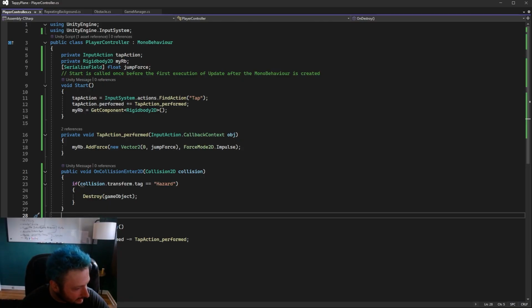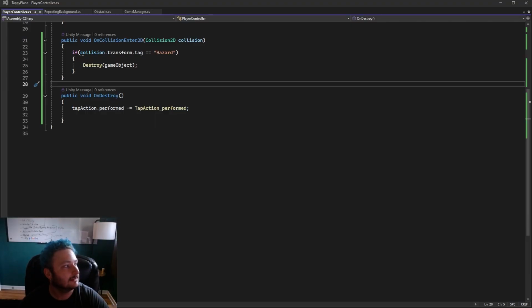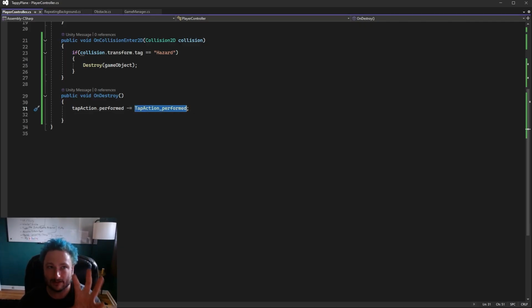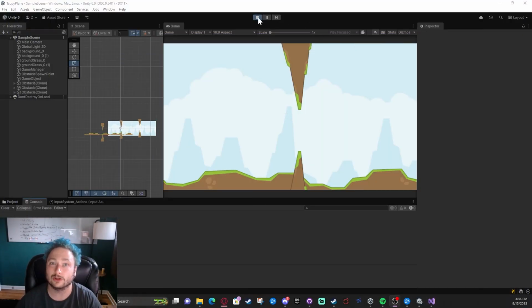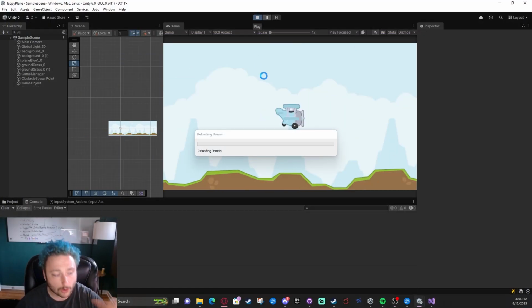Let me make sure my head isn't in the way. Where's OBS? It totally is. The on destroy function, we need to go ahead and subtract the assignment away. This will happen before the actual object disappears, right? And that will make it stop listening and no longer give us these errors. So I'm going to go ahead and run it one more time now that we have that on destroy with the minus equals.